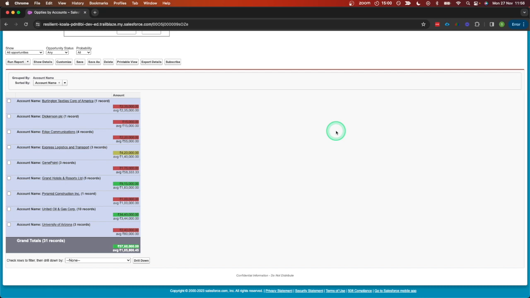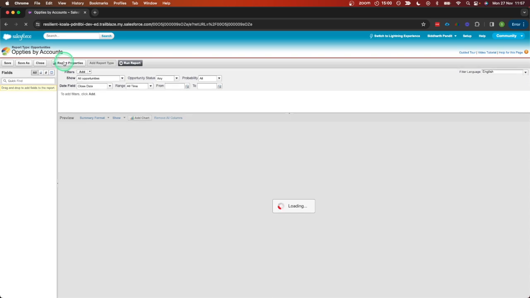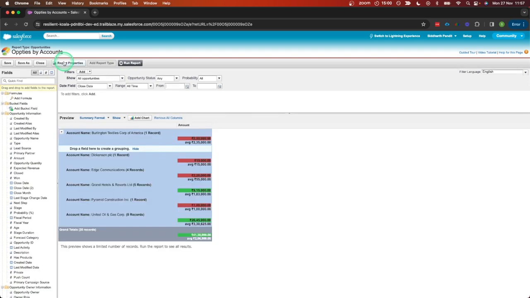Alright, now next thing is, what if we wanted to display the percentage of all these accounts' contribution towards the grand total, right? What is the percentage contributed by all this amount sum to the grand total. Let's click on customize button, and we are going to create a summary formula field. So left hand side in the fields panel, there is add formula option. Double click on that.